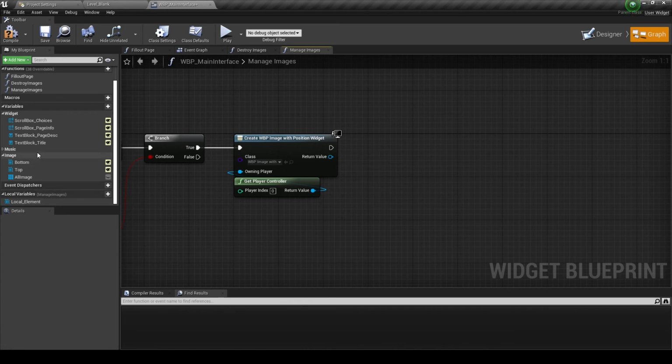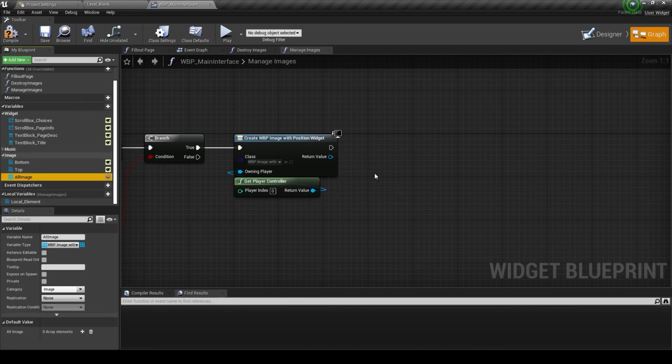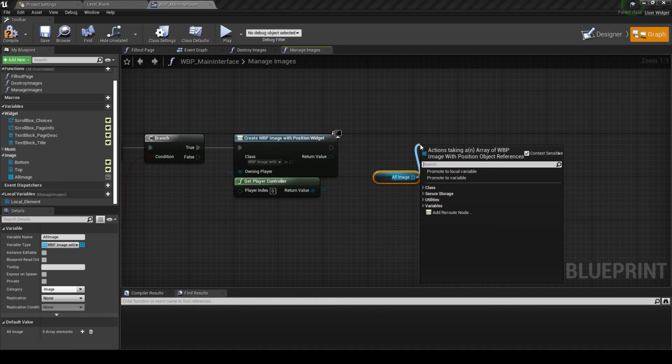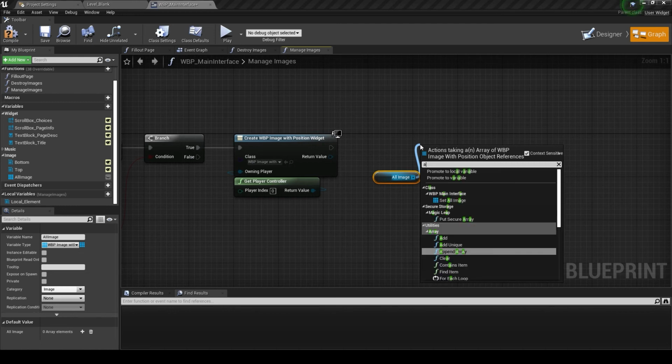Next, we're going to pull in our all image array. So control, drag in, because we need to add this element to this array. Because we've cleared this completely out, this will be added to this one. So the next time we turn the page, it will go back to this array, destroy all the images, destroy all the widgets, and then repopulate it again. So we're going to drag off of it and type in add.